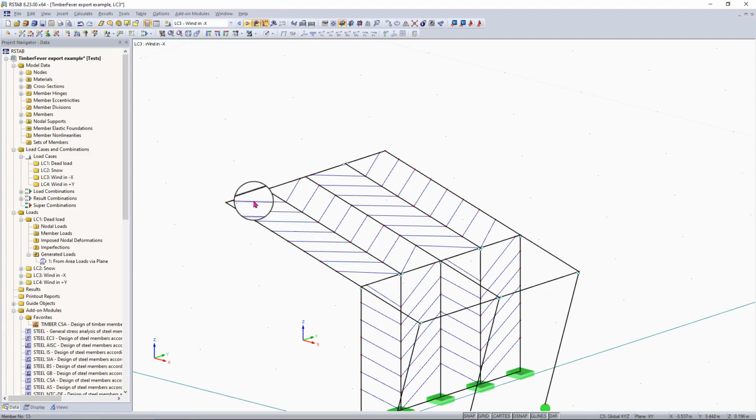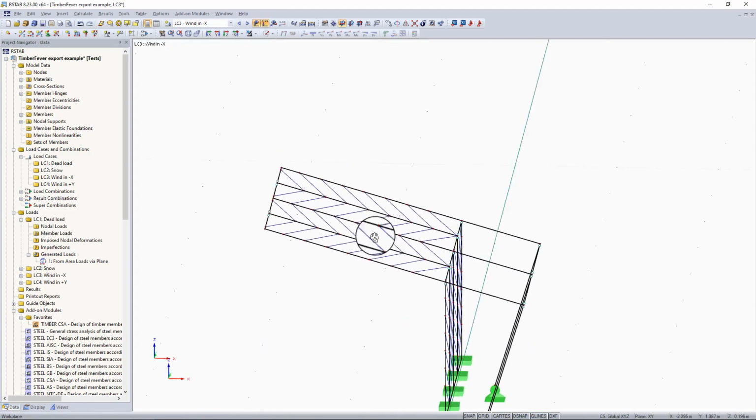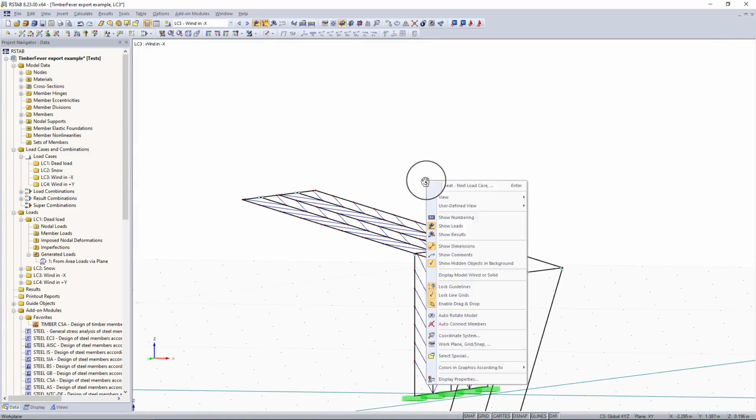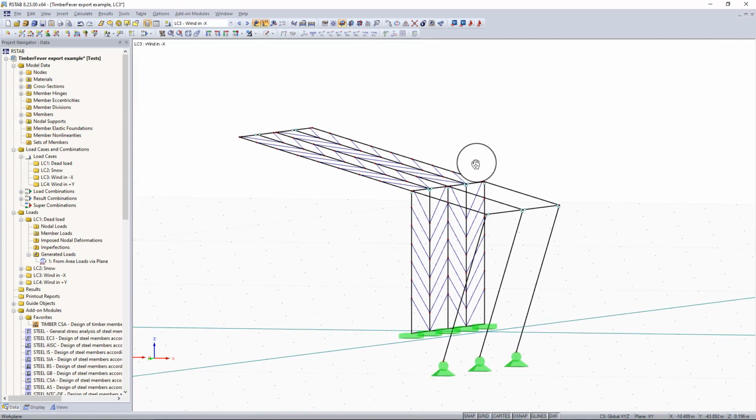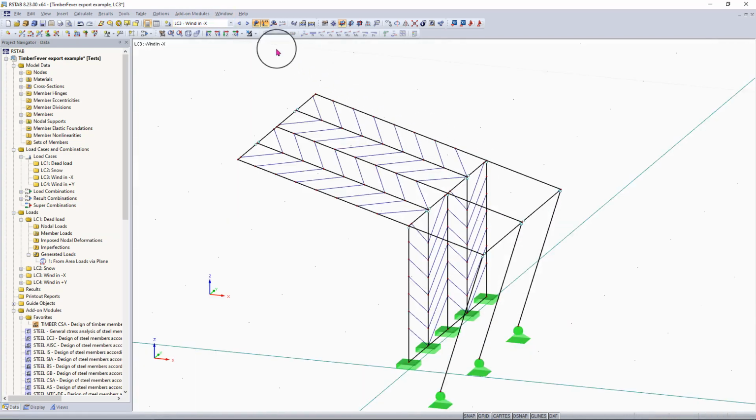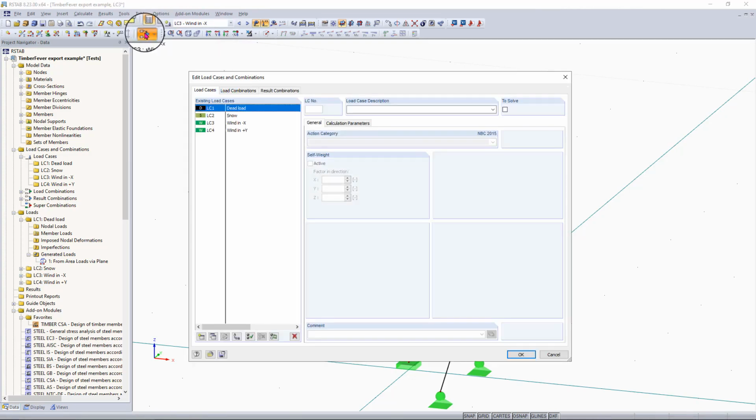And now we would like to apply our loading for our wind in the negative X direction. I actually made a mistake with this load case. This needs to be in the positive X direction, so I can simply just go up here to edit load cases and combinations, and I can change this to negative, or I can change this to positive.